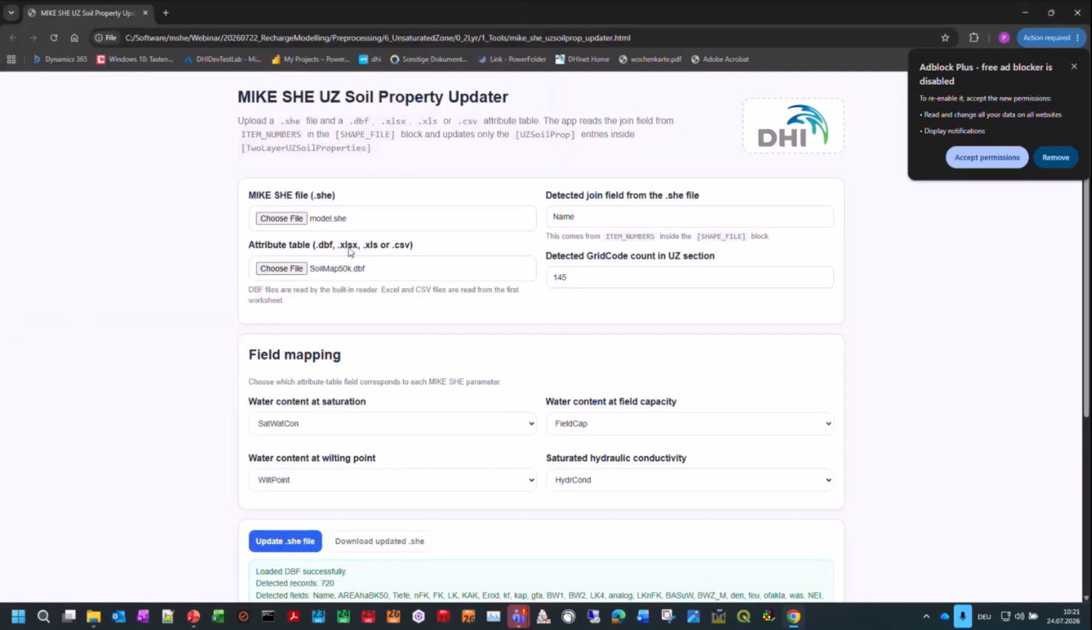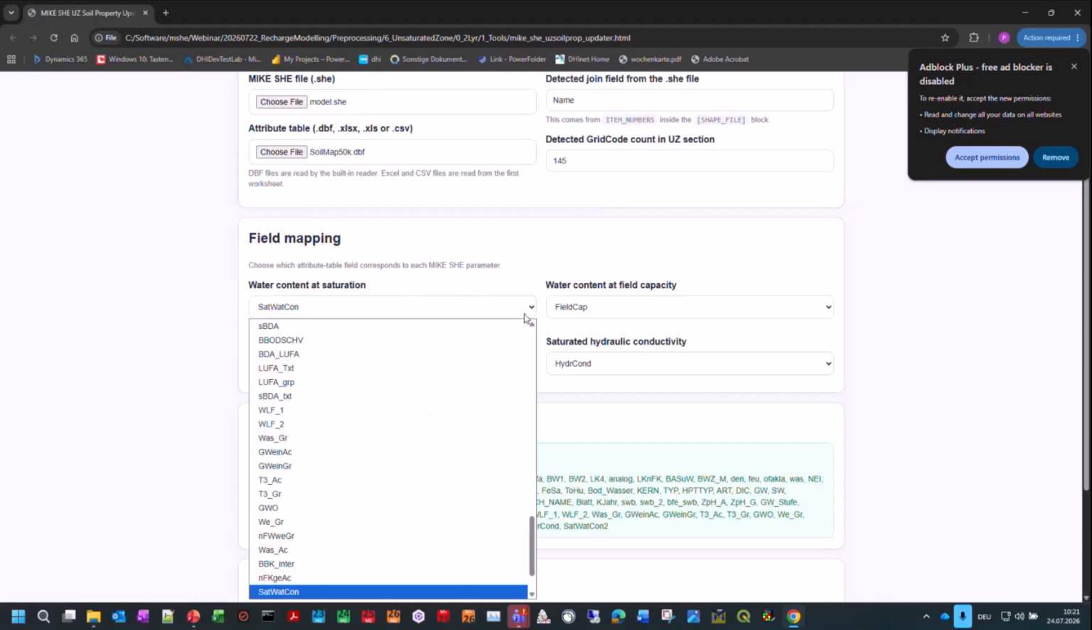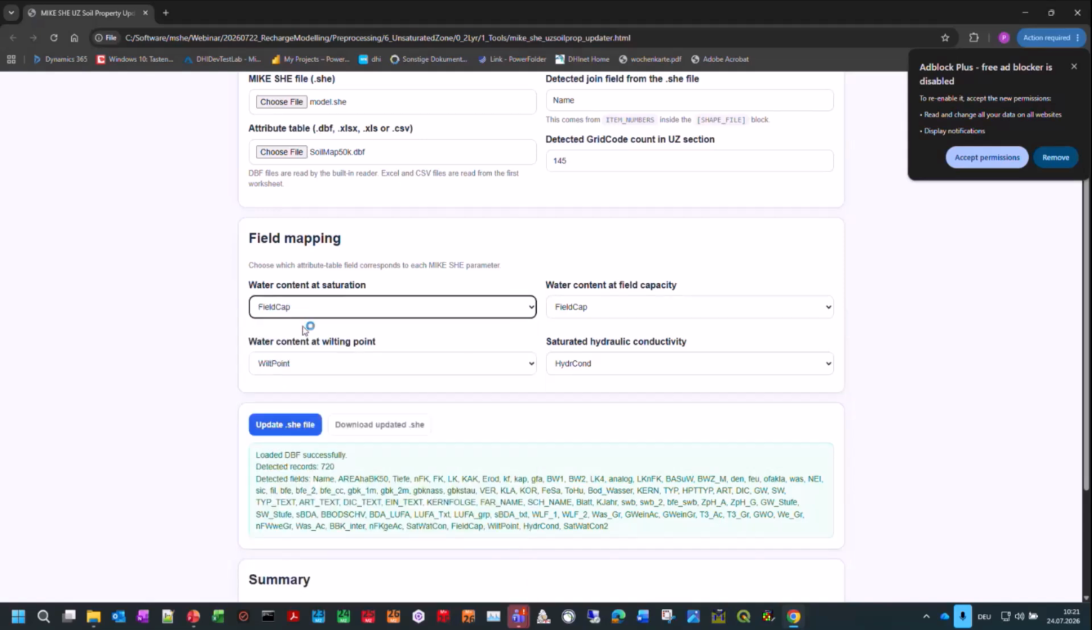You can also prepare it in Excel, XLS, or CSV. It will always look up the name of the grid code and will find the same name in the DBF. Then it's assumed that you have pre-processed the according fields, the 4 fields that you need in this DBF. It's then possible here to select the fields as you need them.